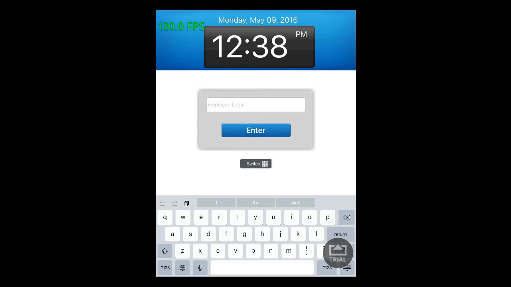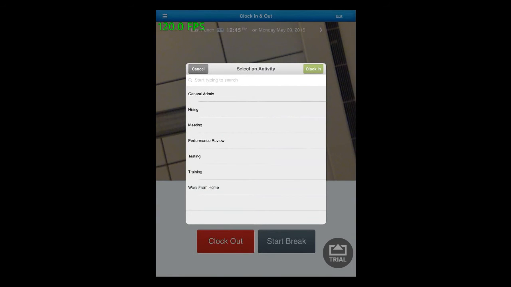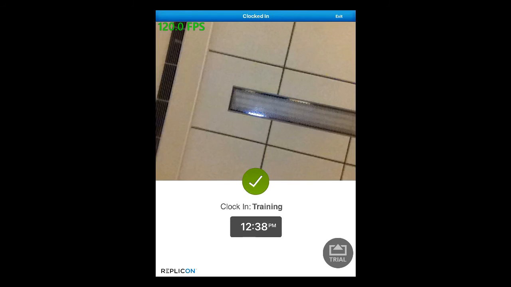In order to clock out of the break, click on the switch button again, enter your employee login, press enter, and then click on transfer. When you click on transfer and choose an activity here and press clock in, you will be automatically punched out of the break and be clocked in to the next activity. This is how you can clock in and clock out using your employee login.